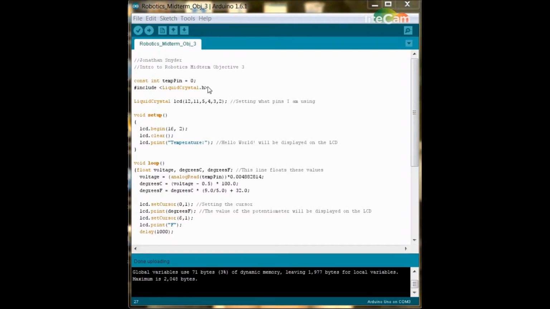In objective 3, we are using the LCD to print out the temperature of the room. So here for objective 3, I am including the LCD library. Then up here I am setting that the temperature sensor will always be on pin 0. Here I am stating all the pins that I am using for the LCD.